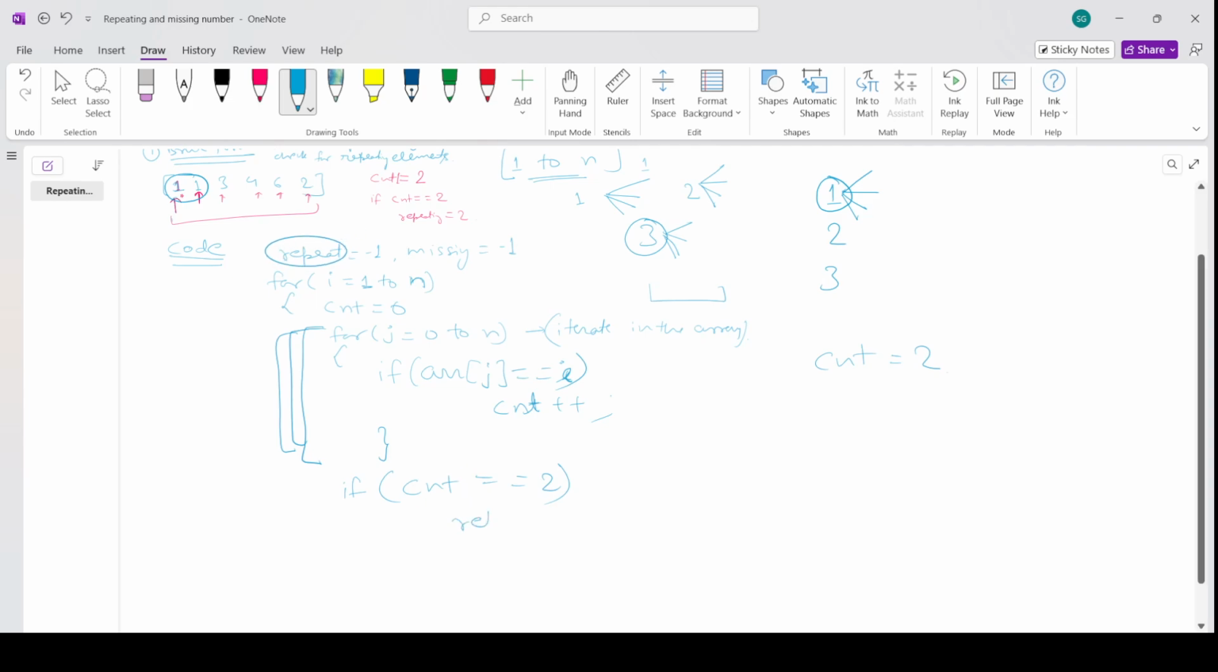So we will assign repeat is equal to i. So now our repeat has value 1. It is telling that this repeat has a value of 1, which means 1 is appearing two times in the array.